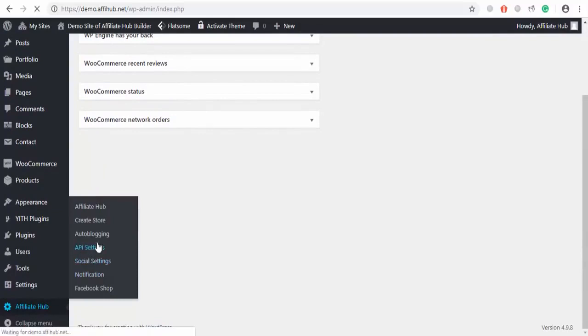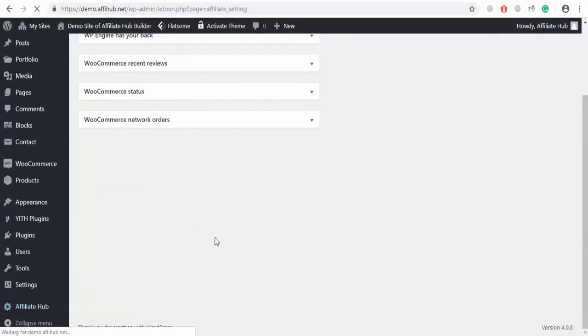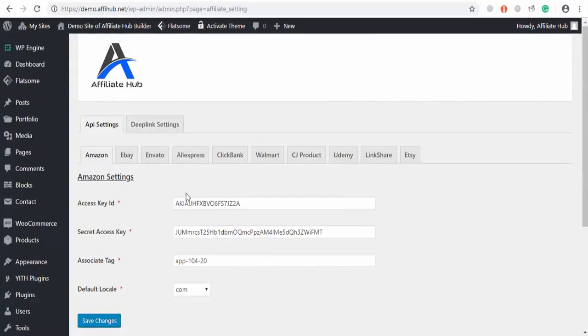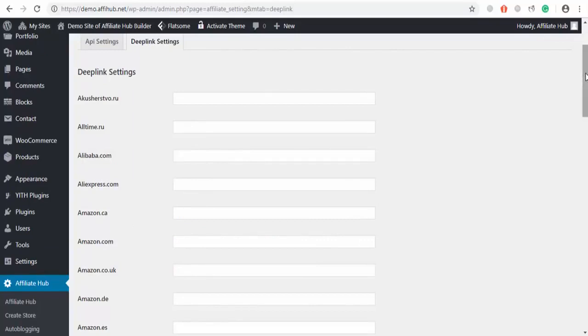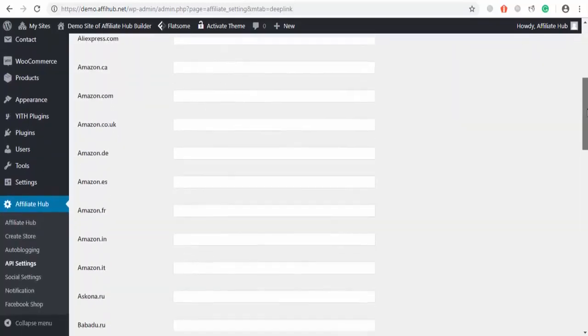First, I will click on the API settings so you can see several marketplaces you can fetch affiliate products from. We have two different import methods you'll use to fetch products, which are through API and through deep links. Via the API method, these are the marketplaces we support. Also, we went a step further with the deep links. We have dozens of other marketplaces you can fetch products from.